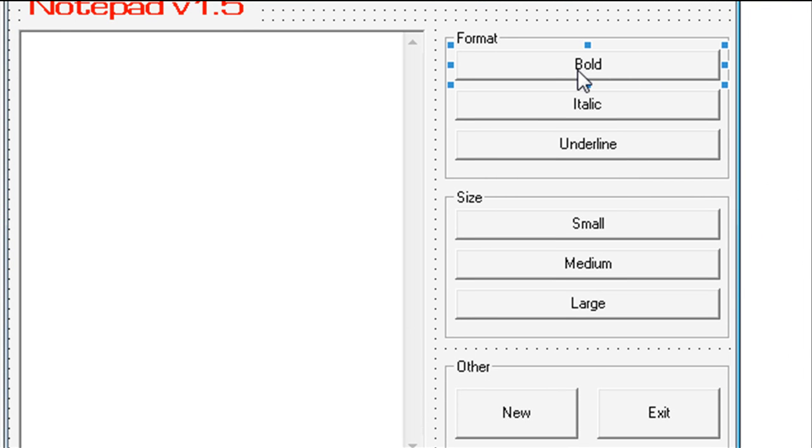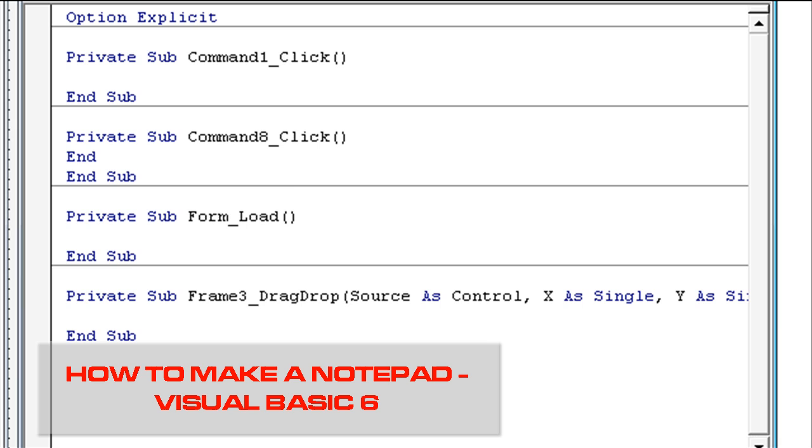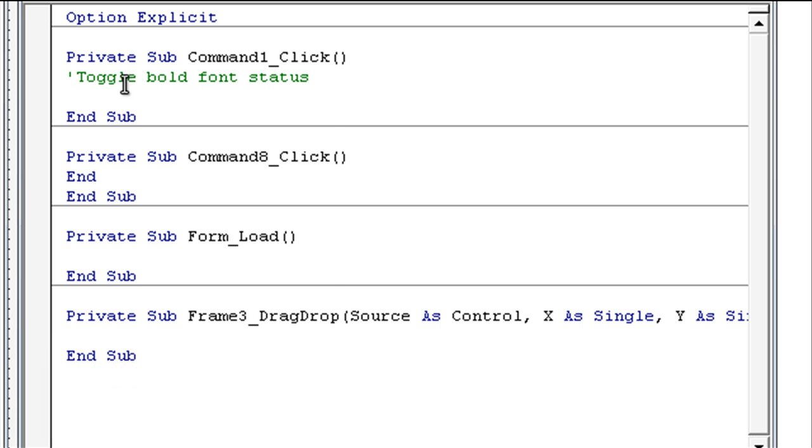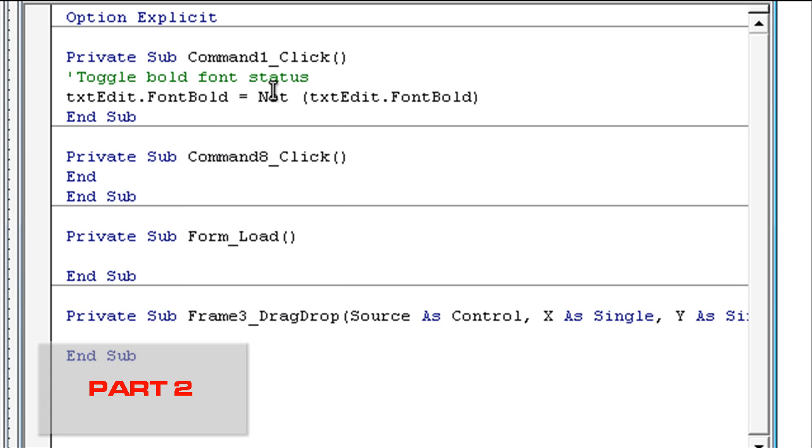Okay, for bold, the program code is: toggle bold font status, and txtedit.fontbold is not txtedit.fontbold.